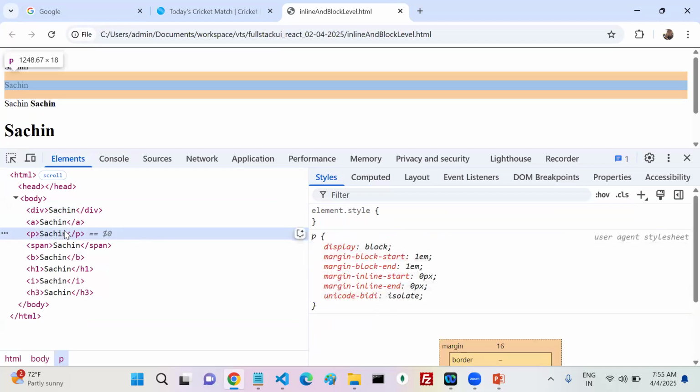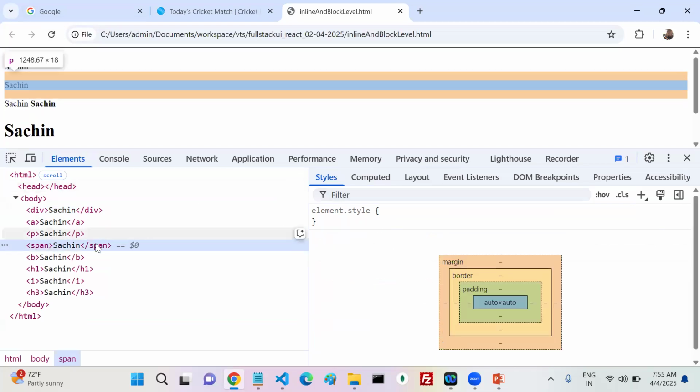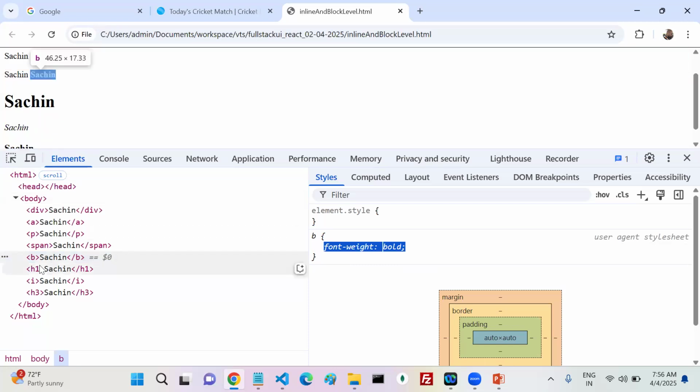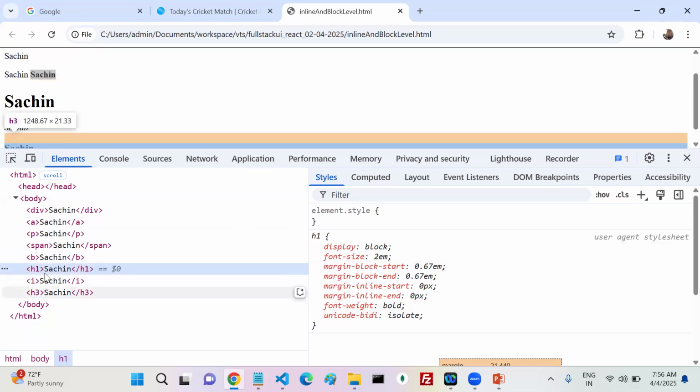That is the reason: see, there is the red shade top and bottom, you can find it. Span, nothing is there. The next one is B, font weight is bold, yes or no? Because of that, my B behaves like bold text, right? The next one is H1. These many CSS properties are applied so that my H1 looks like that.